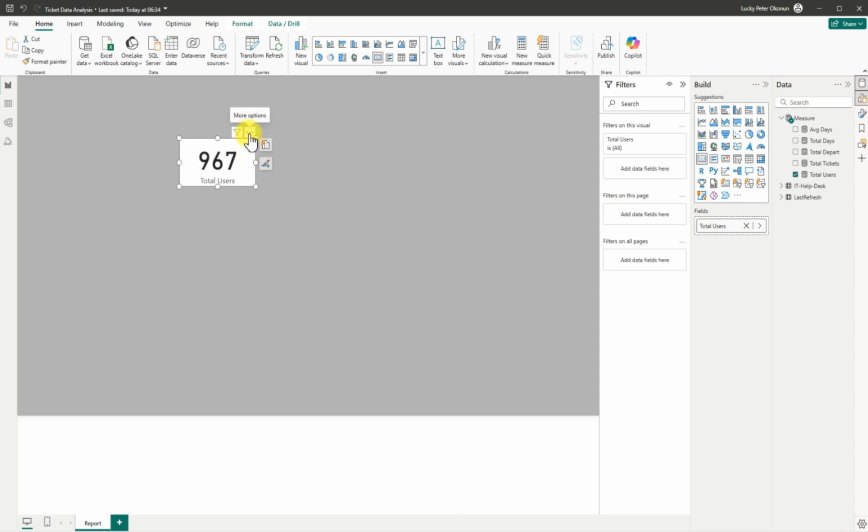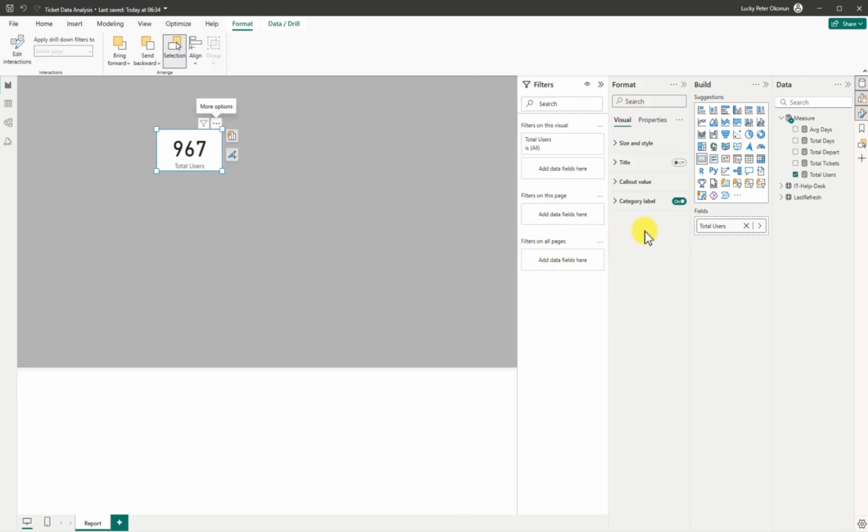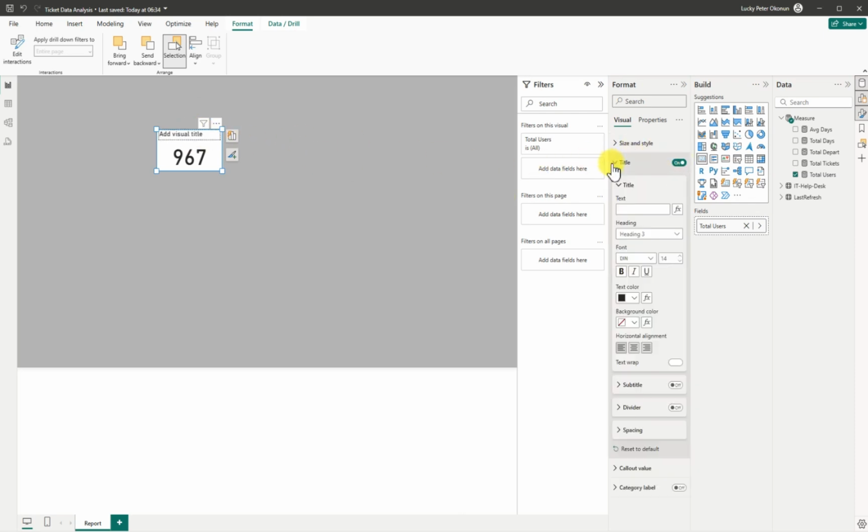Then we'll go to format. How do we do that? We come to these 3 dots, we go to format. From format, we are going to close this category label, which we don't want. We want it at the top, so we come to the title and turn on the title. Then we put our total users there. Then we center it. Then we can increase the font a bit, or we just leave it that way.